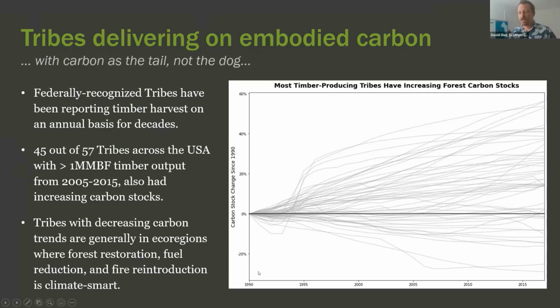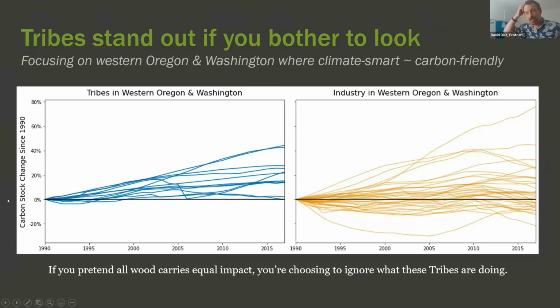But what we could see, for example, is whether the carbon stocks, this is for 57 tribes across the country, not just in the Northwest, have gone up or down over time. And what you'll see, across the whole country, is a cloud that's going above zero. So most tribes are sequestering more carbon than they're releasing in their forests over time. Again, more justification that the assumption of carbon neutrality is not a good one to hang your hat on.